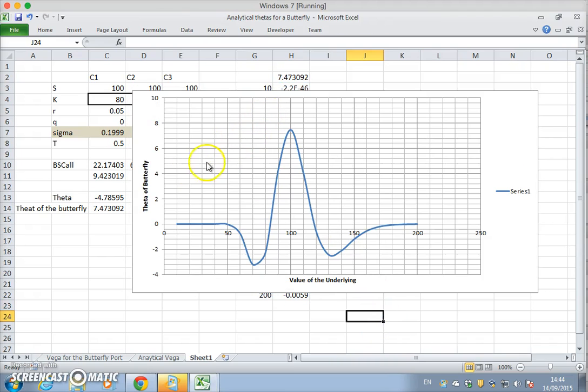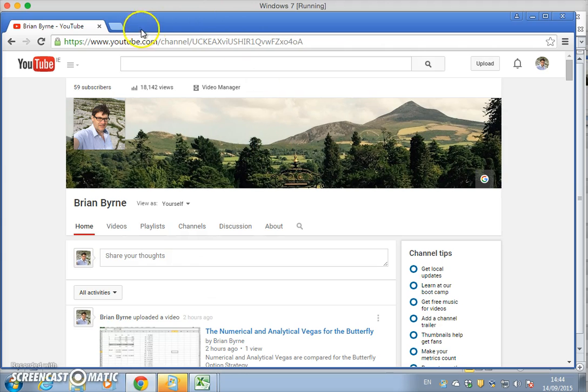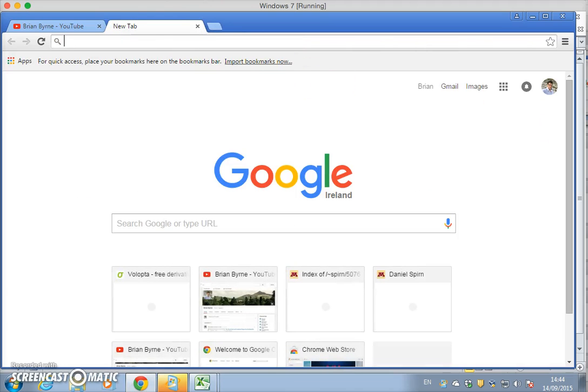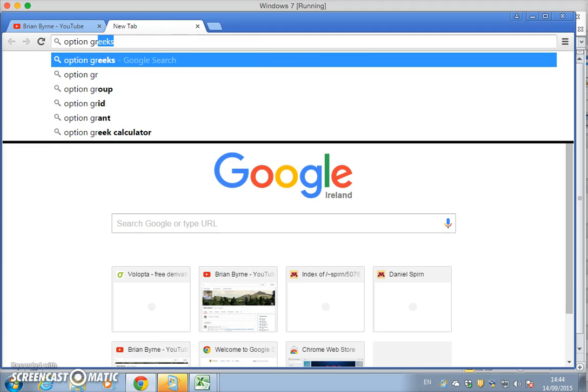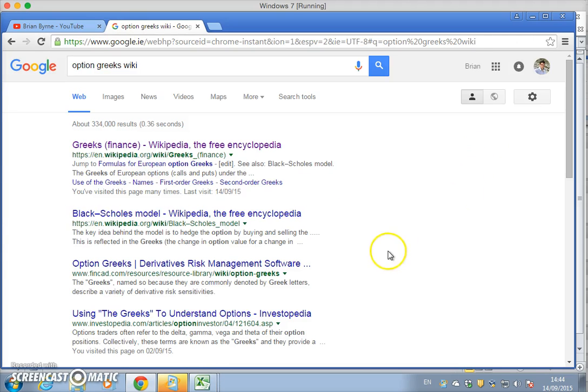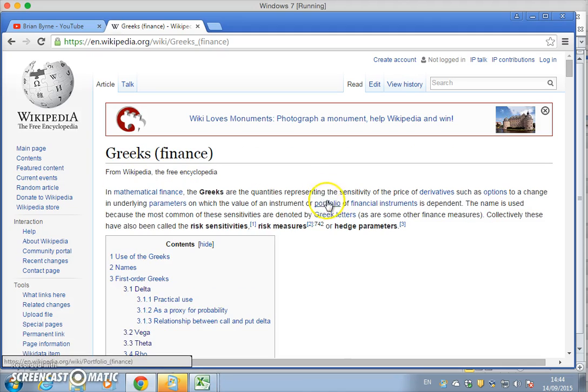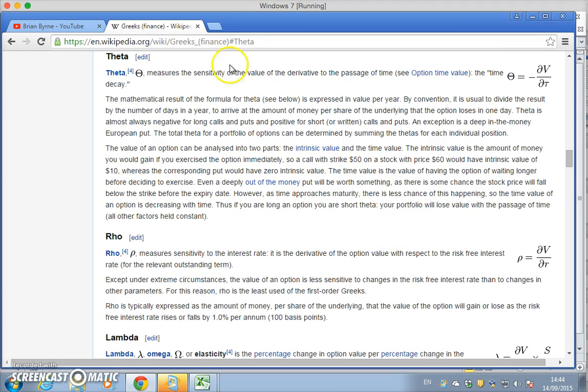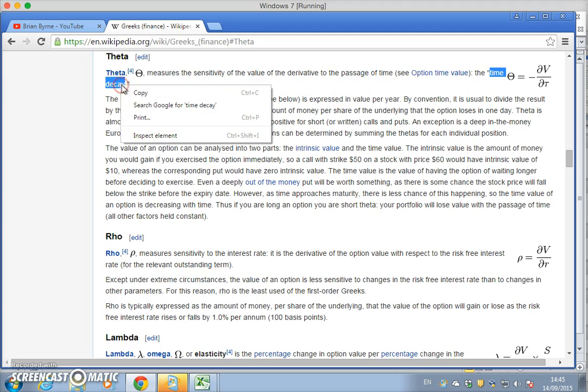Okay, now what does it mean? Remember the way we interpret theta. If we go into Wikipedia, option Greeks, theta involves looking at the change in the value of the portfolio with respect to time passed, or time decay. So we're looking at how the value of the option, or the option portfolio, changes with time decay.